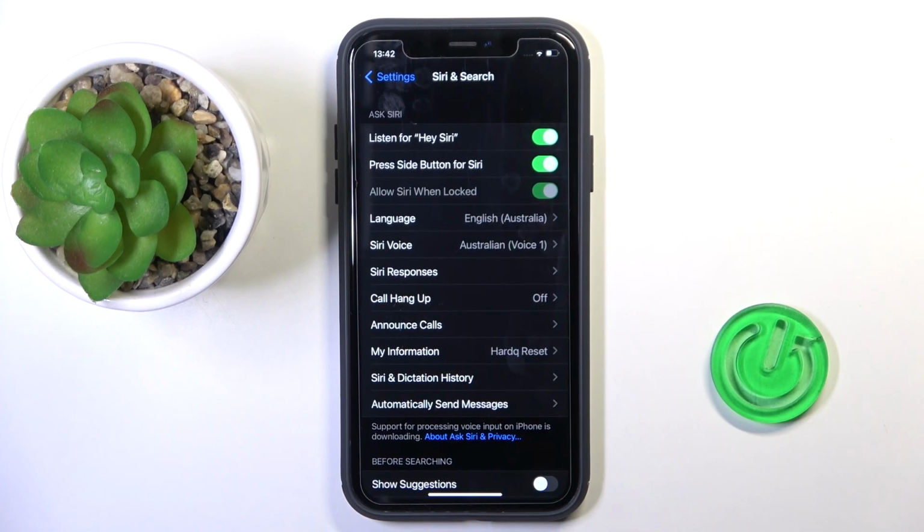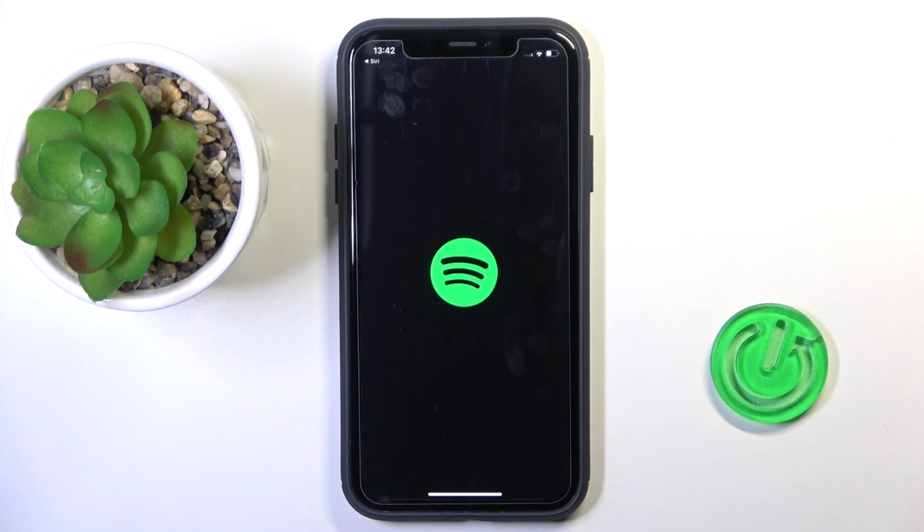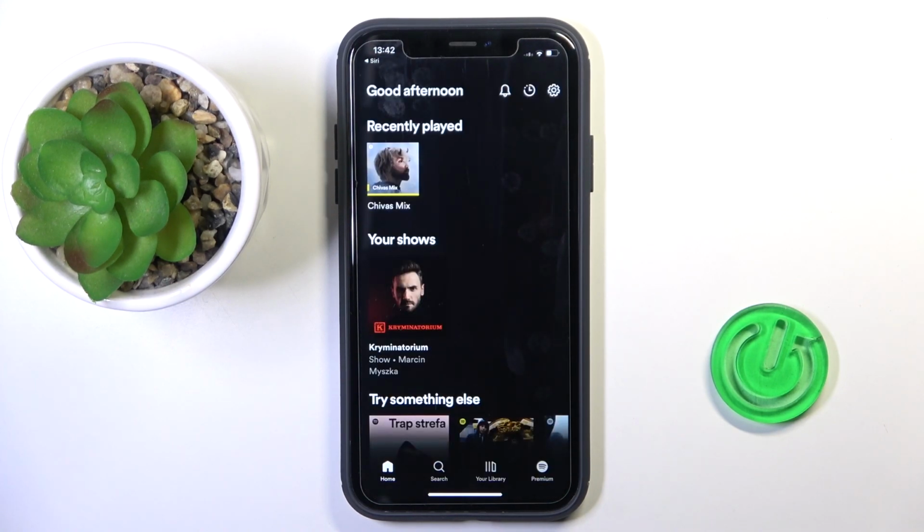Then click on done, and that's it. So let me show you how it works now. Hey Siri, open Spotify. And here it is. So this is how you can activate Hey Siri, how you can use it.